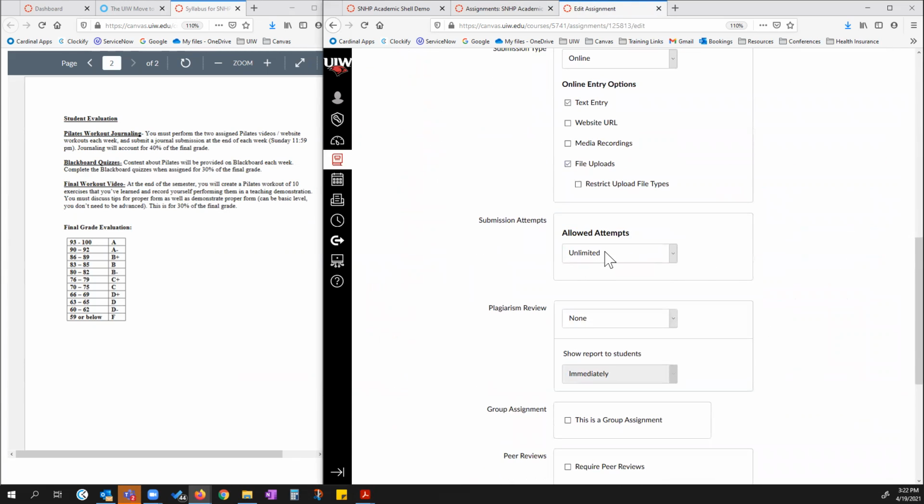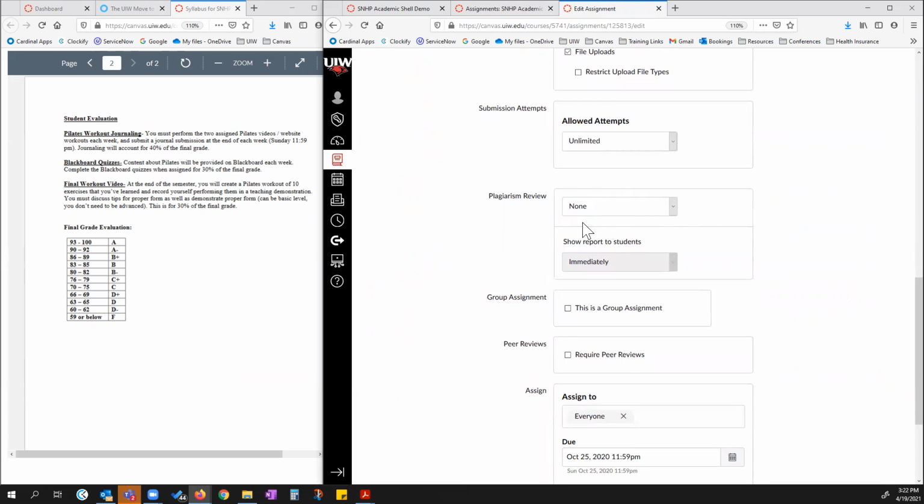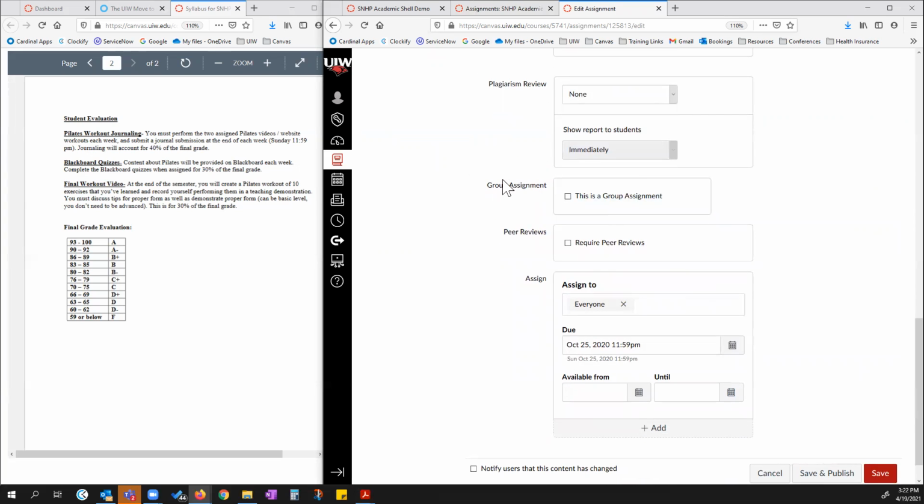Unlimited attempts. So this particular instructor lets her students upload as many times as they want. She'll grade the last one. There's no plagiarism review for this, but if you are interested in checking your students' papers for plagiarism, you would make this a Turnitin assignment right here. And then you also get to control when students see the reports after you've selected Turnitin. So this can be made into a group assignment.